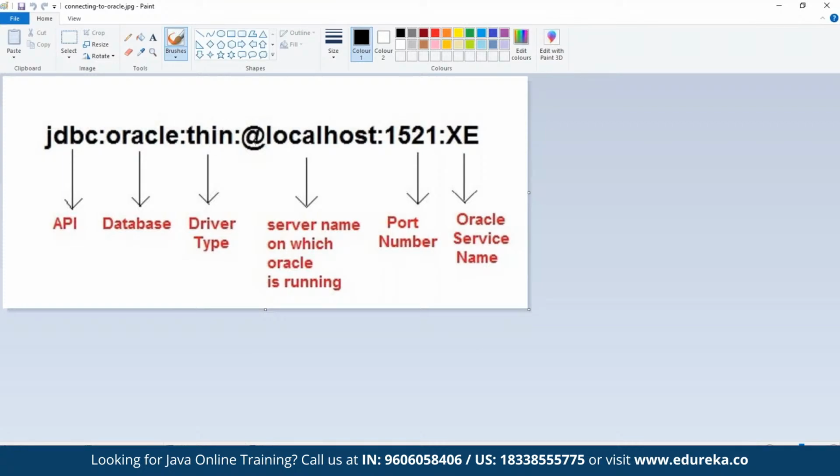At localhost, the server name on which the Oracle software is running. Localhost is nothing but the server name on which Oracle is running. The port number, where it is running, is identified with the port number 1521. And XE, the Oracle service name. So we discussed this one, XE.